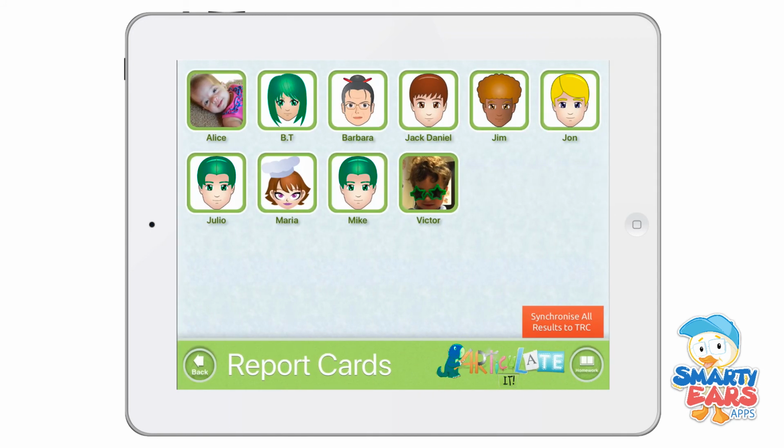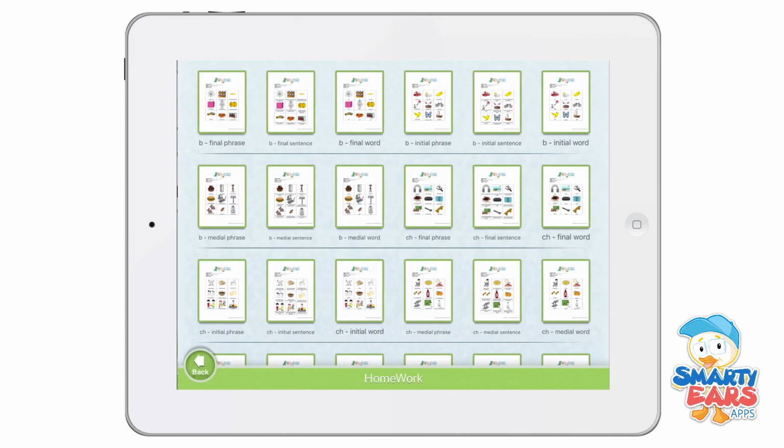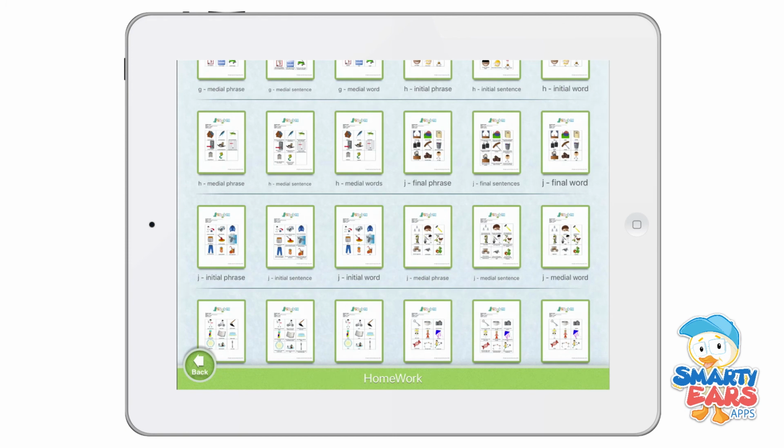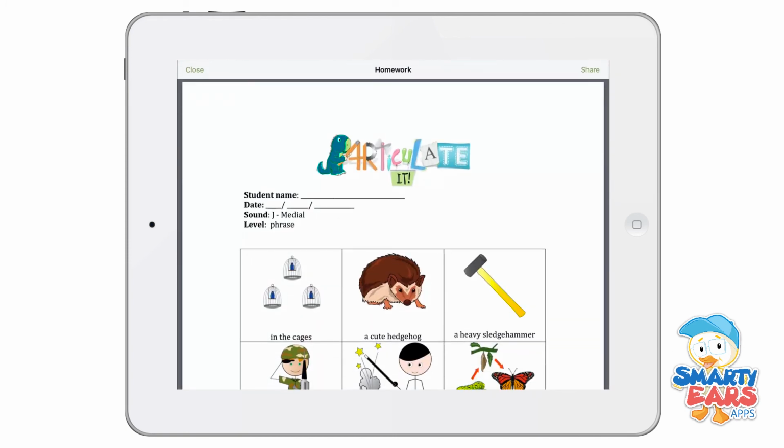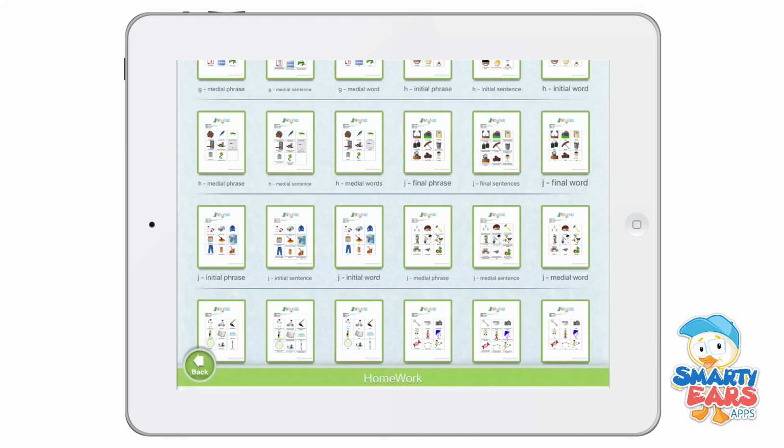Another great thing here on the report section is that you have access to hundreds of homework files. These are PDF files. You can just tap and email this to a parent.